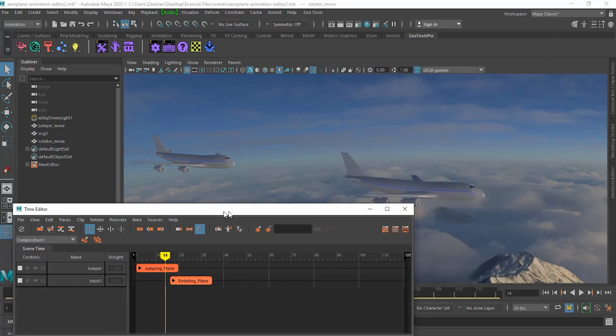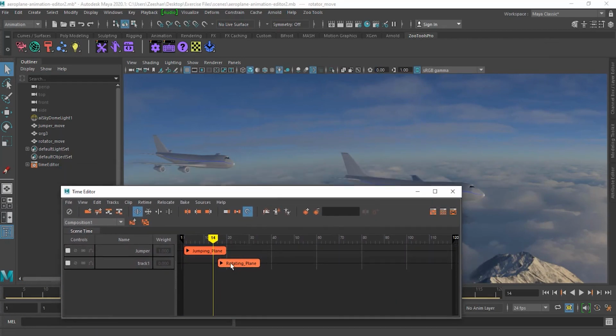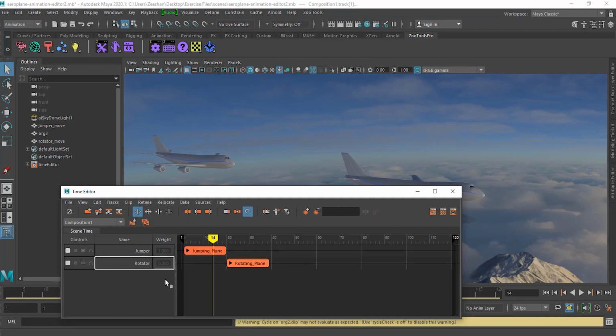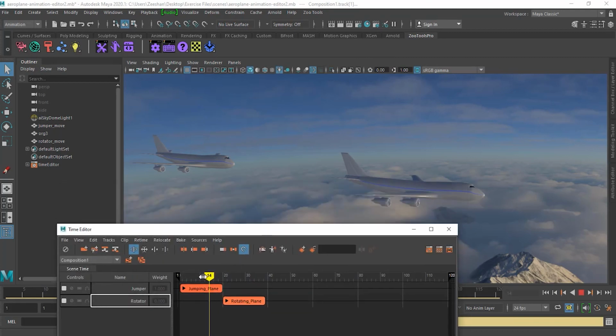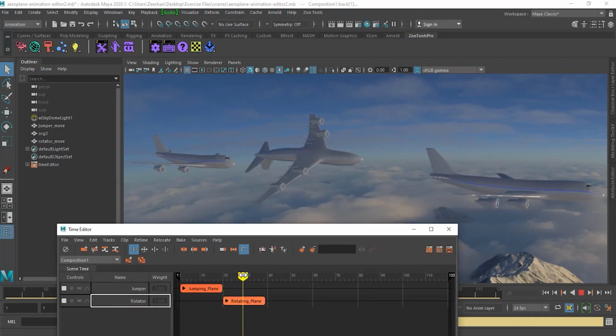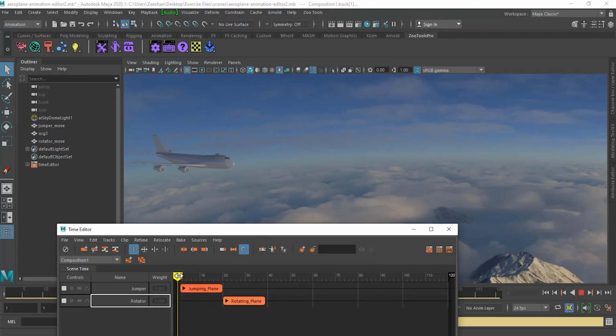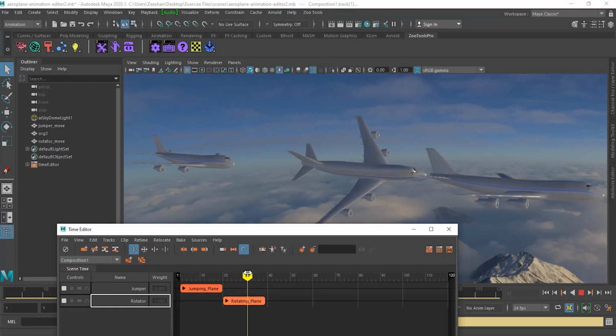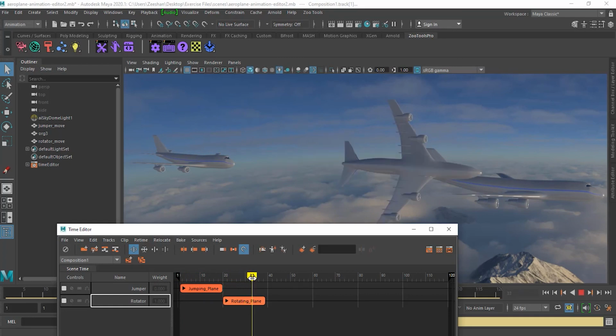So here we have this rotating plane. Okay, so let me move it a little bit forward here. Now what I will do is that I will rename it to rotator. Okay, now the goal is that, if you will notice that as the jumping plane is the first one to animate, then there is this rotation one which goes. Okay, but still we don't have anything from the original one.